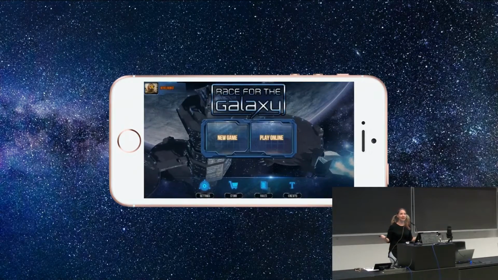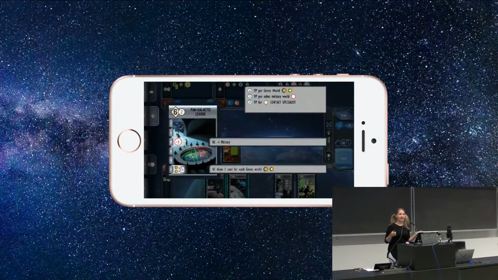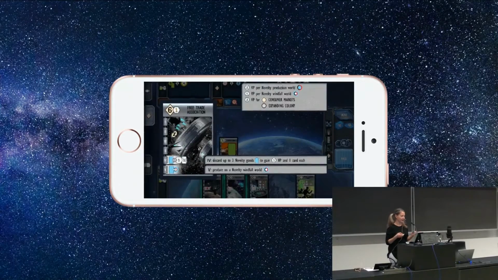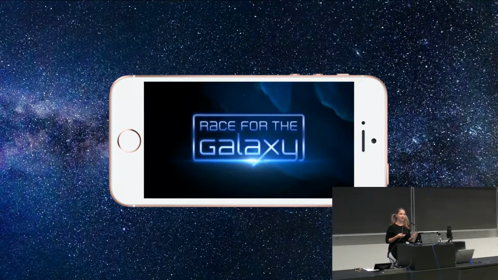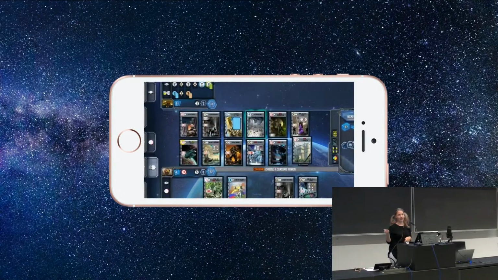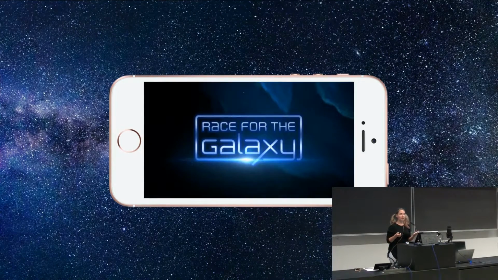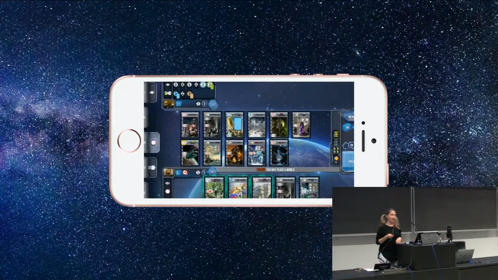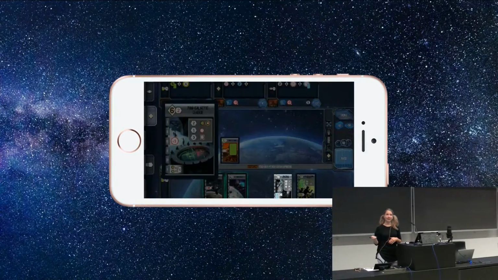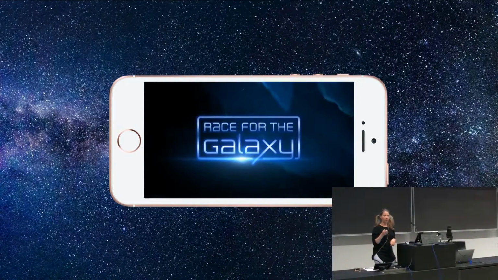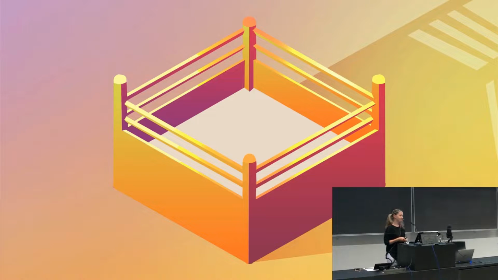So I'm going to talk to you today about Race for the Galaxy, because that's the game that I've most recently worked on. And this game has a neural network in production, and it's been released to the players. So I'm going to talk about some of these AI, UI, and performance tricks that are going to apply across a lot of different kinds of games, but not all of them, and I'll talk about which ones and why.